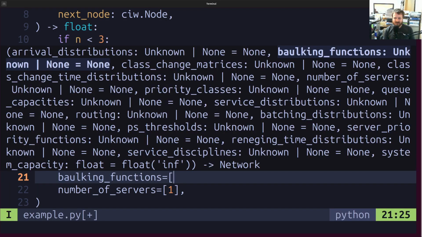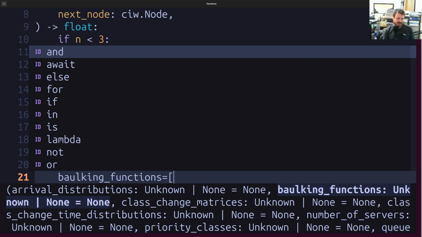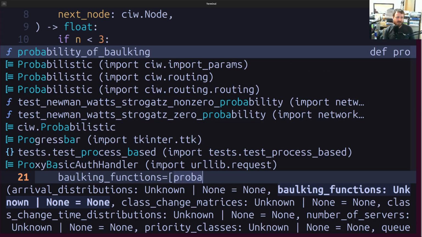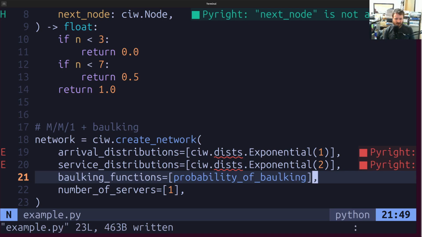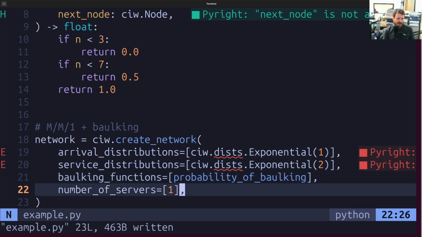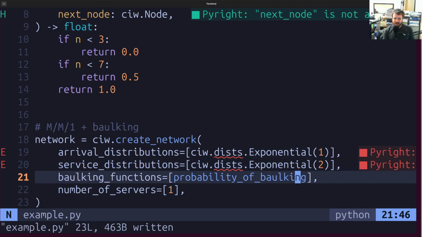And in this case, we can pass in our list for the first node, which is just our probability of balking, and we just need the function itself. We don't need to call the function. We should not call the function. And we are actually done in terms of defining this.